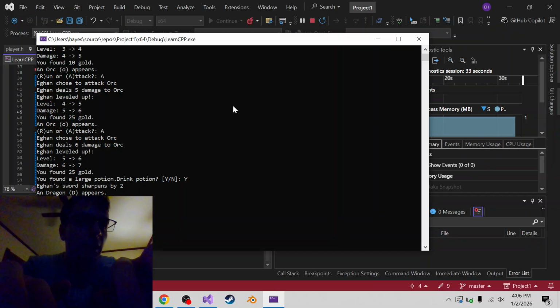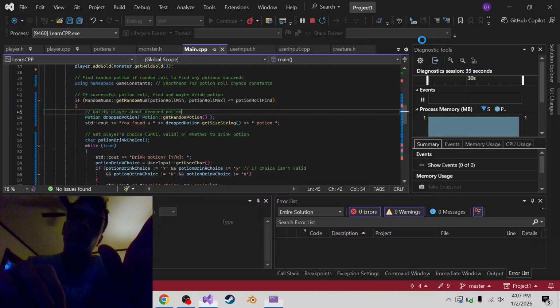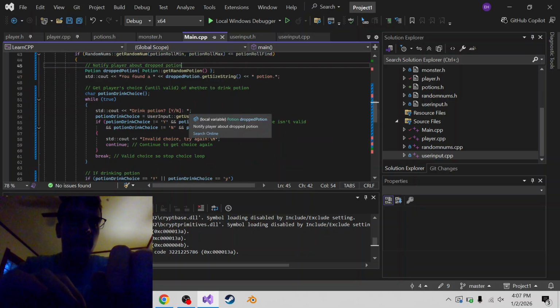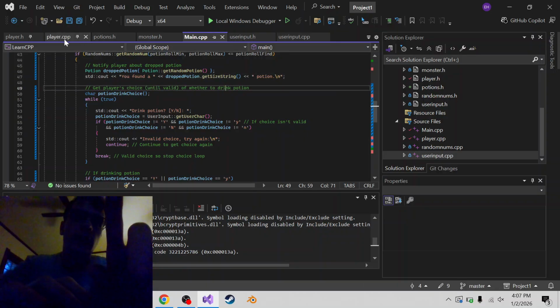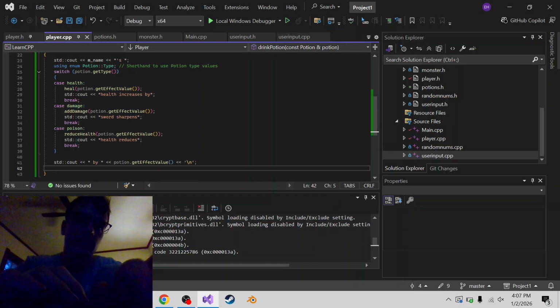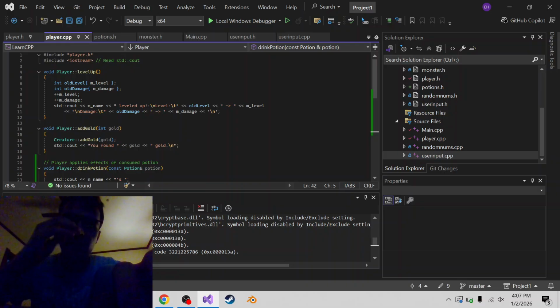Ooh. Damages now. Oh, and we should print what happens now. So we should print the health. And that should say drink potion. You found a something potion in line. And in the player, we need to handle reduces by this much. And then print info.